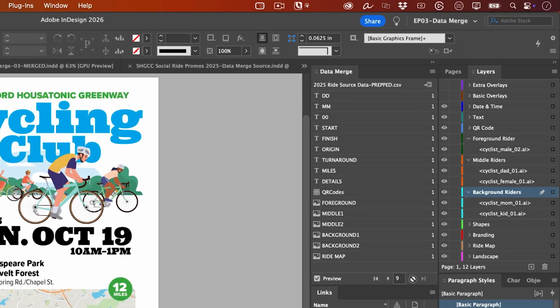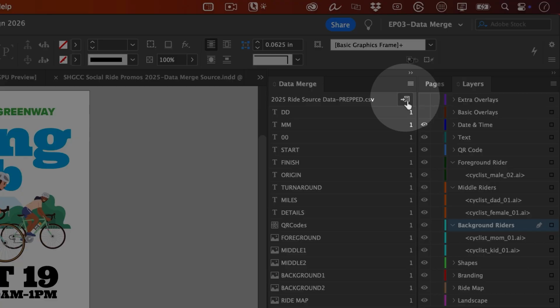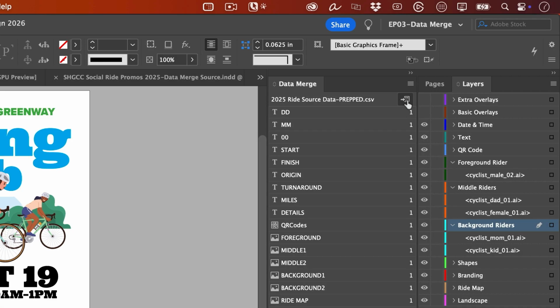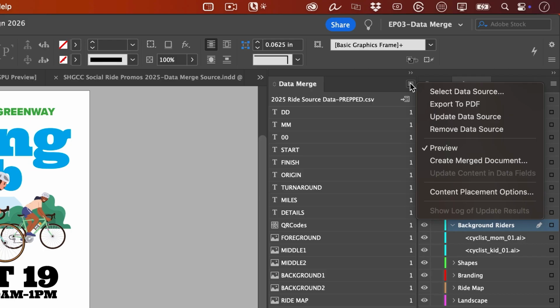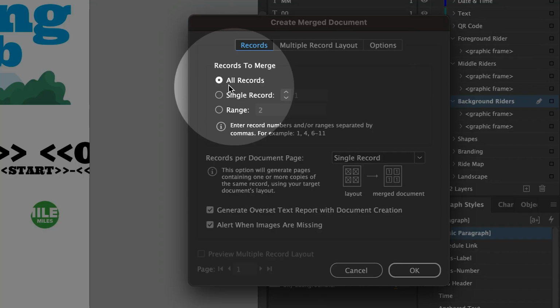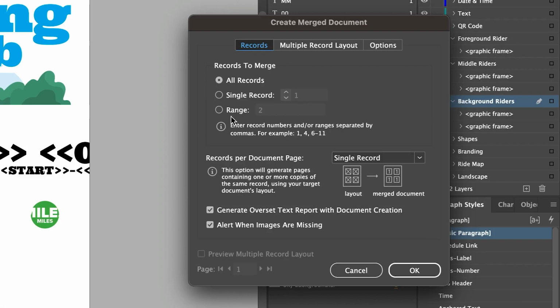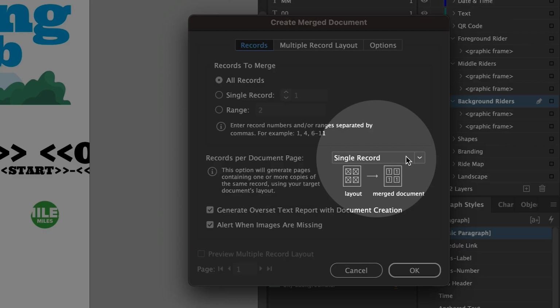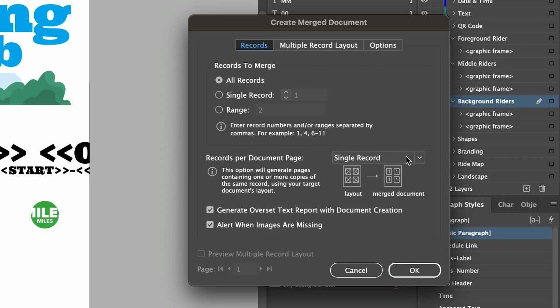For that, I can either go to the Create Merge Document icon next to my data source name in the Data Merge panel, or go to the panel menu and choose Create Merged Document. In this dialog, I can choose whether to output all records, meaning every row in my spreadsheet, just a single record, or split it up and do selective records in a range. I want all records. Each one will be on its own page, so records per document page is correctly set to single record. Don't worry, we'll get to multiple records soon enough.